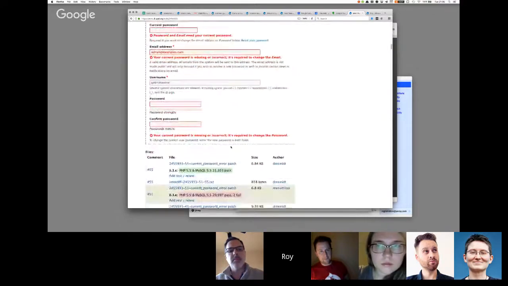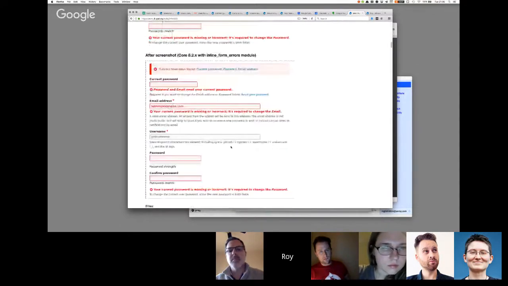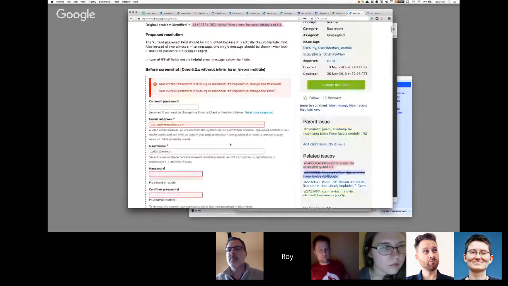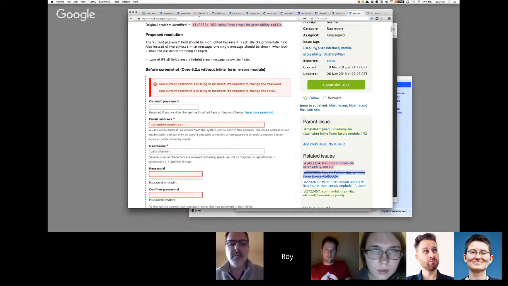Yeah. So for example, currently you have two times the message of your password is missing or incorrect, and it's not highlighted, while the other fields are highlighted. So indeed, it's not clear that you have to re-enter your current password. It's also stupid if validation fails that you have to re-enter your changed password. But maybe that's something just to note, that changes when we change the actual forms. Okay, good to know.